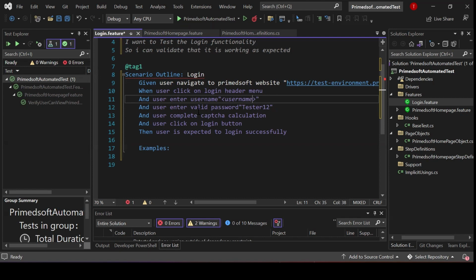And for user enters valid password, we're going to change it from valid, because that title will be representing different input data. So we'll have password here as well. When user calculates the captcha, then user clicks on login, we're not passing any data.